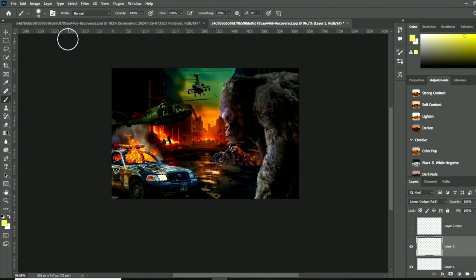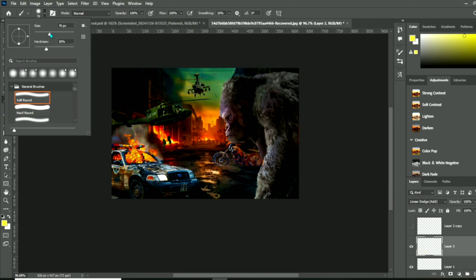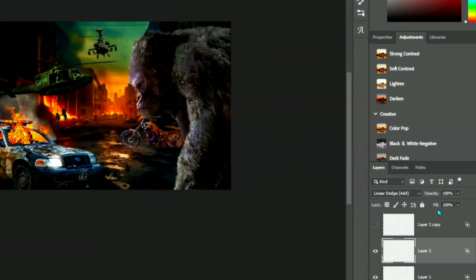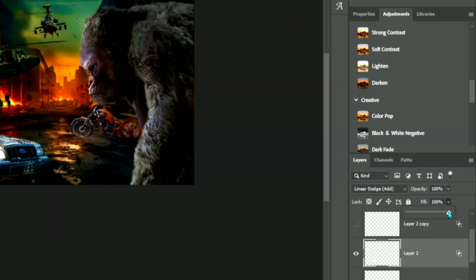I think before that, I just have to press Ctrl D to deselect. So I will just have to reduce the size and the hardness this time around. So you just hold the Alt key, you select, you hit it, and that is that for now. So you go to fill, you reduce it to 60, you leave it there.